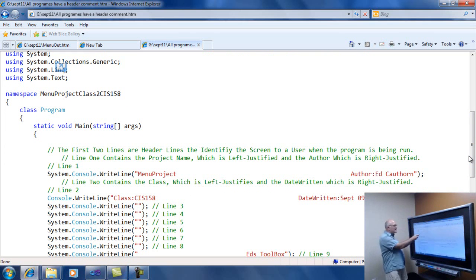This is namespace. This is the folder in which the project exists in my documents, so that when I go out there I can zip it all down and mail it to me. The class is a program. This is the static void. This is actually the method associated with it. This method is called main. The first two lines of any menu program are used to identify the program.